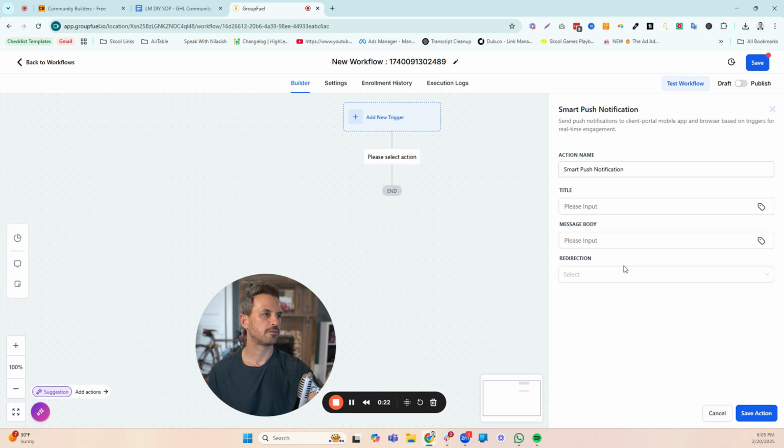So smart push notification. Send push notifications to client portal mobile app and browser based on triggers for real-time engagement. So a couple of use cases here is maybe you have a webinar sales presentation where you're going to pitch an offer at the very end of it, and you want as many people attending that webinar as possible. So you can combine these smart push notifications to your members with text and email, so you can get this message in front of as many people as possible, hopefully get more people on those webinars, and then close them into your offer.